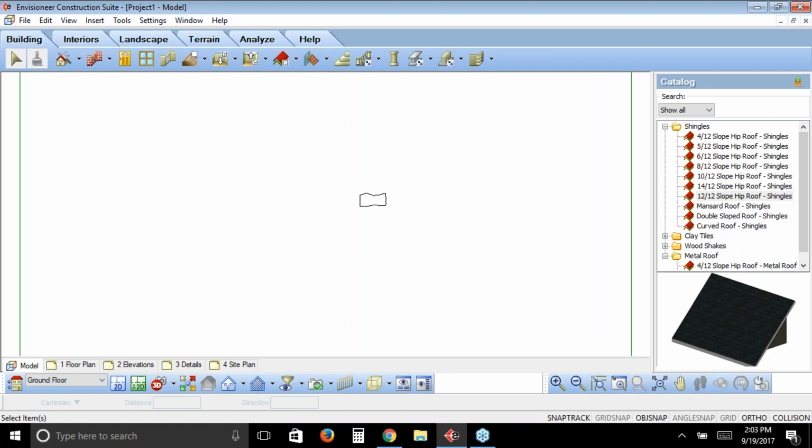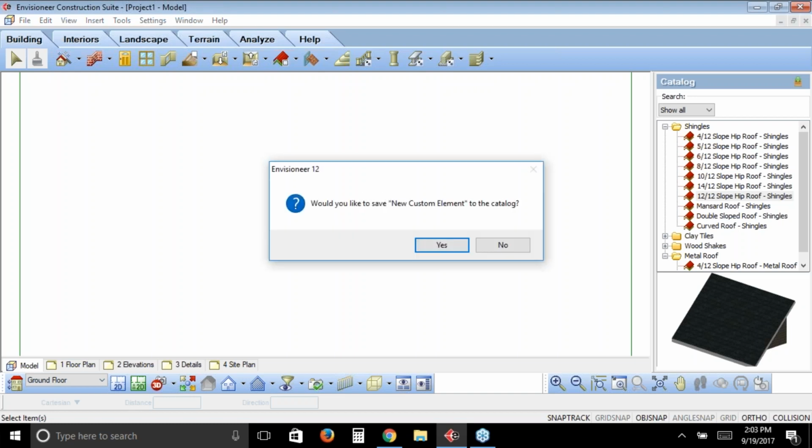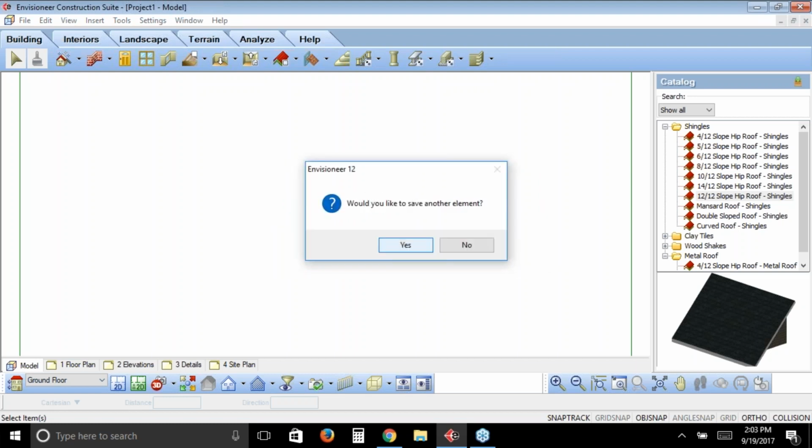So when I select that, you'll notice that my cursor changes. It's wanting me to select the element that I want to add into my catalog. I pick it, and it says, would you like to save new custom element? That's the name I gave it when I was importing it to the catalog. Well, yes, I do. So I hit yes.